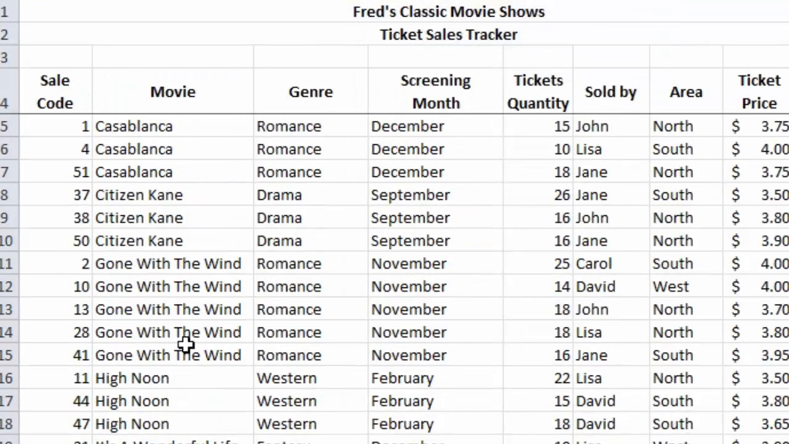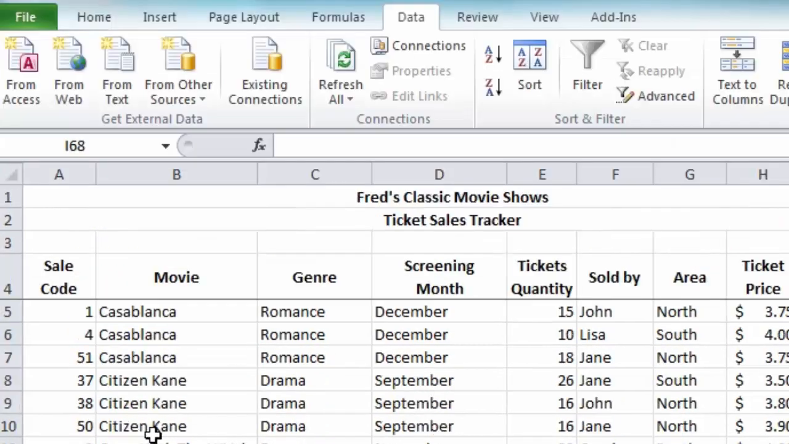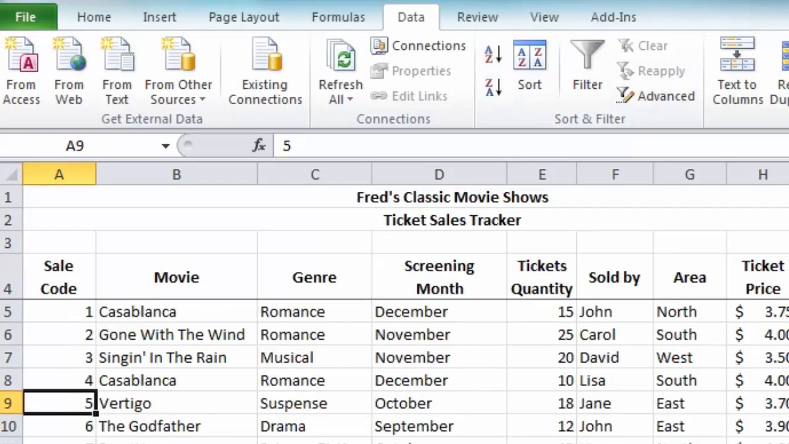And there we are, the table is now back as it was previously, still sorted on the movies, but you can easily correct that. In my case anyway, because I have a sale code value, I can click into that column, choose A to Z, and the table is right back where we started.